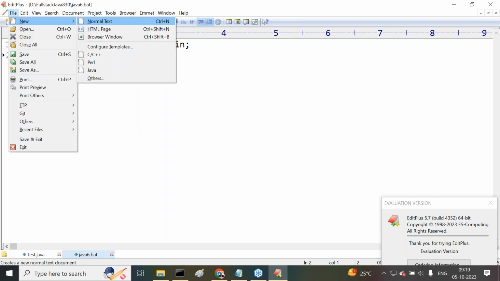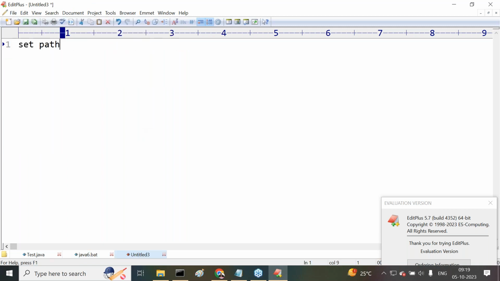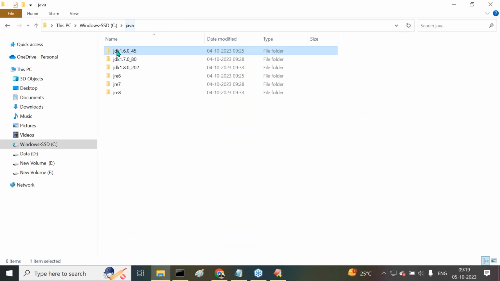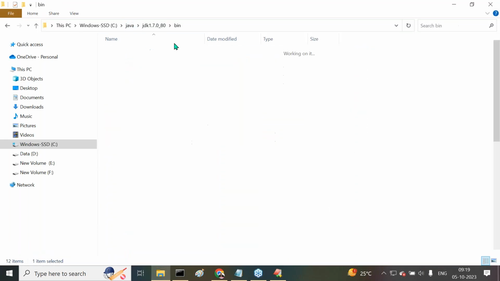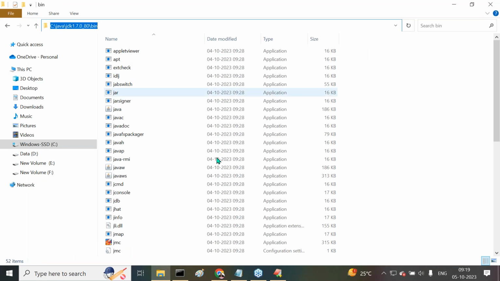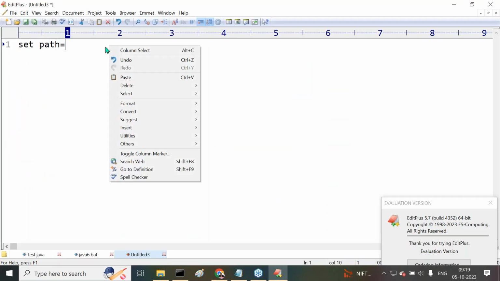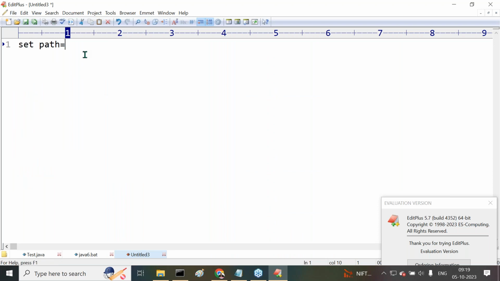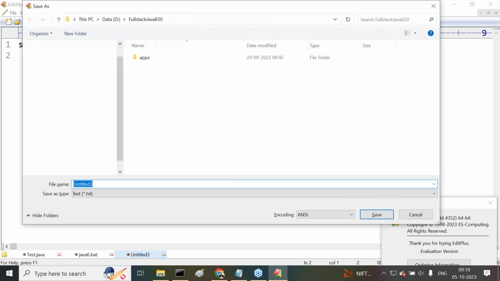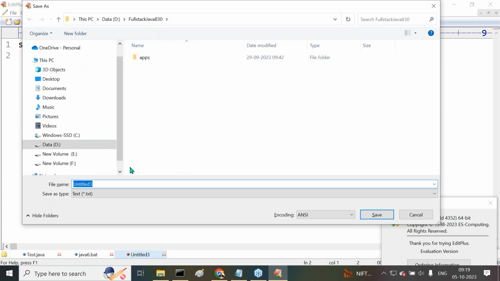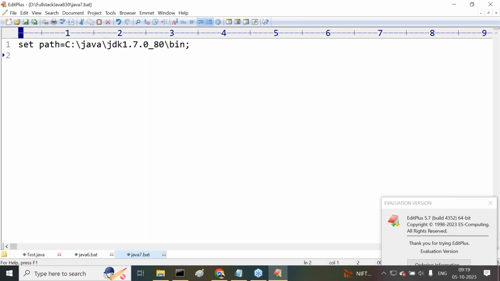Similarly, a new text file. This time I need to write set path is equal to JDK 1.7.0 bin, for Java 7.bat. Let me copy this and paste it here with Control V, then a semicolon. Now Control S, and we get the full stack Java 830 folder. There we take double quotation, Java 7.bat, and click on save. That's fine. It is also created.